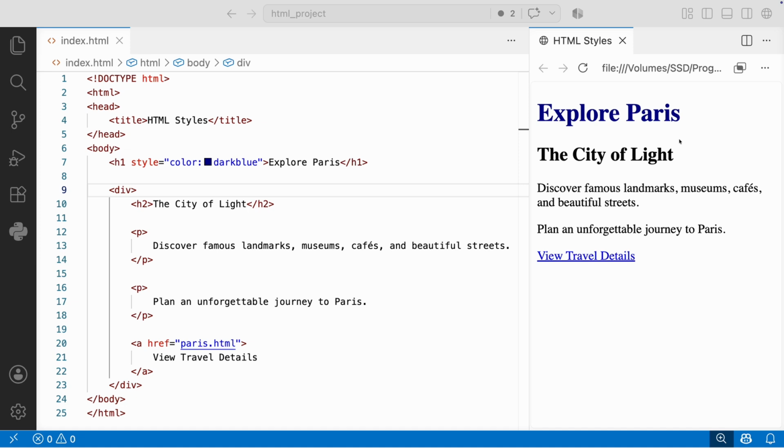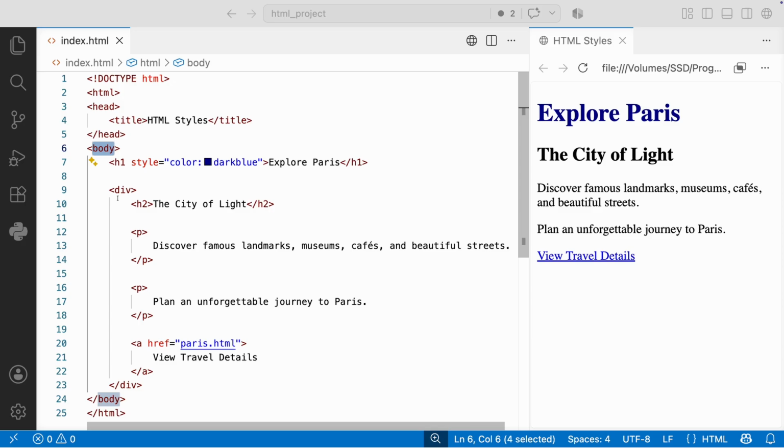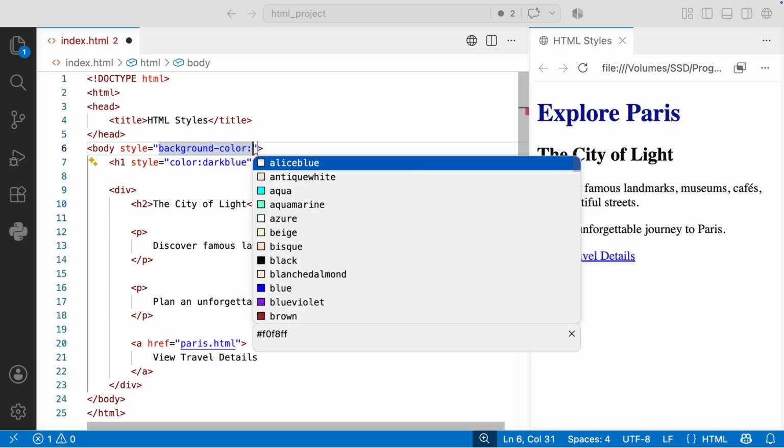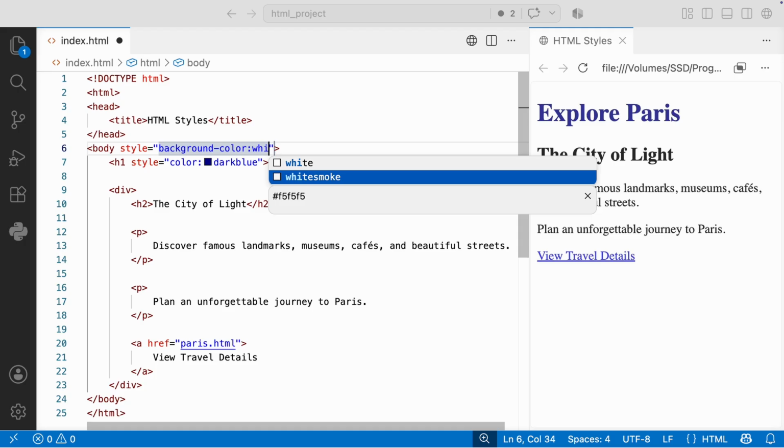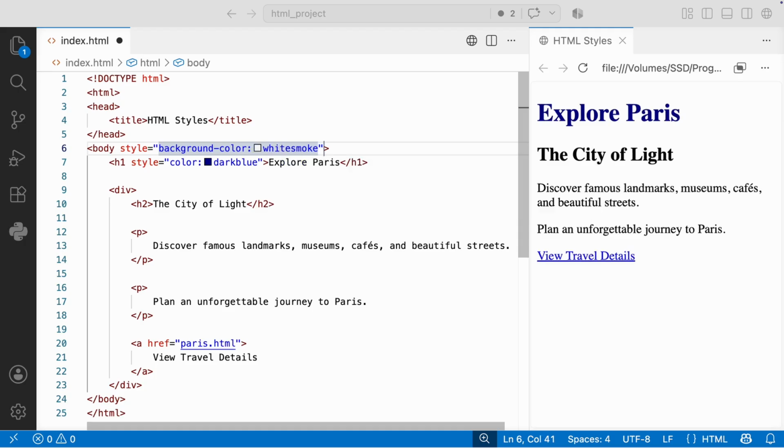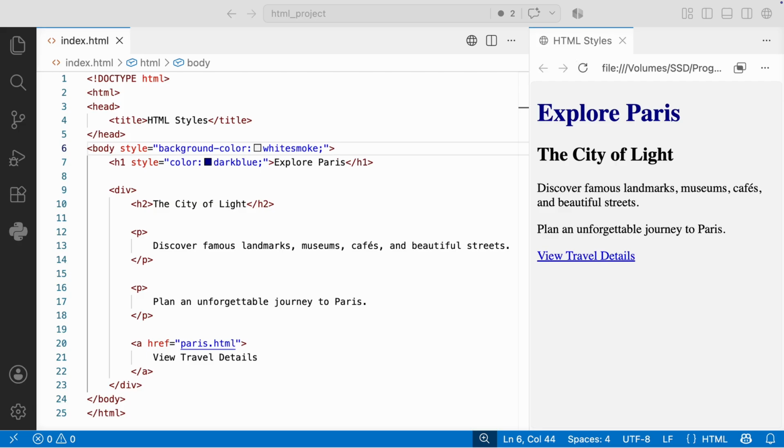Next, let us change the background color of the page. We can apply a style to the body element. Let us write style attribute equals. Let us give background color CSS property with the value white smoke. The background color property changes the background behind an element. Because we applied it to the body element, the entire page receives a white smoke background.